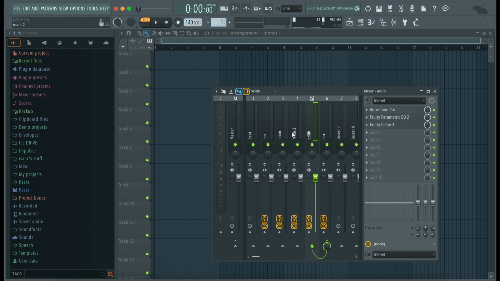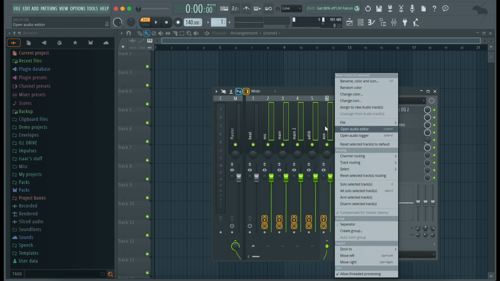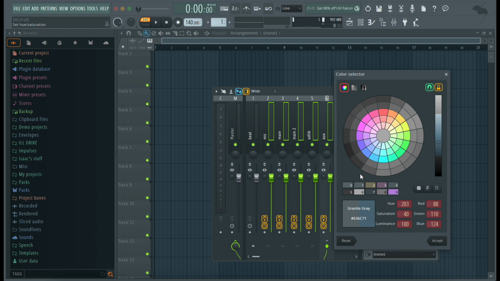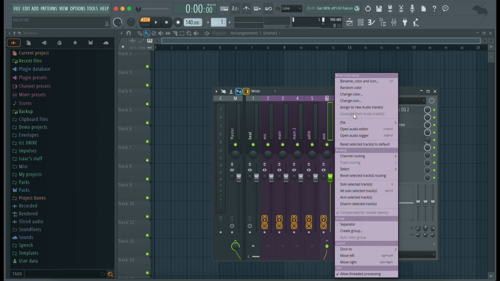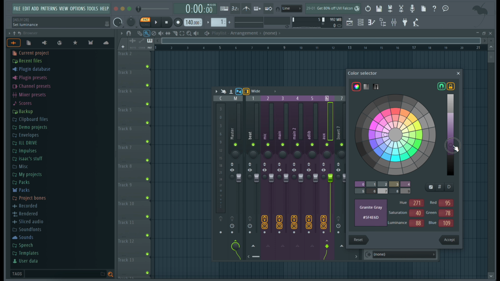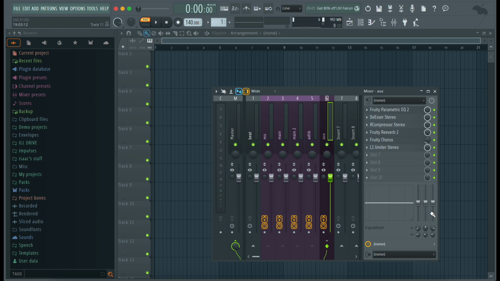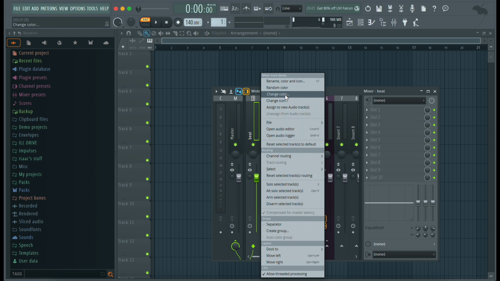So now I'm just getting the organization set up. I like to just use colors, kind of lets me know which tracks I'm working with. I normally use all my vocal tracks with one color, and I may make the aux the darker version of that color here. As you can see, just tone it down a little bit, and then I'll color the beat track.